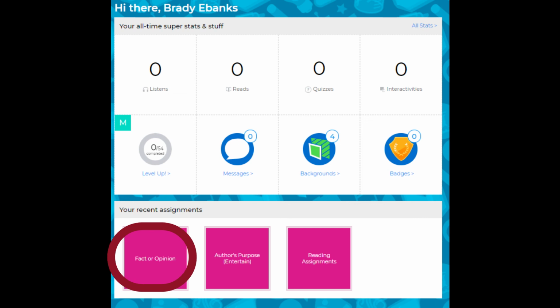This will be next to where you normally find your reading assignments. When you click on that box at the bottom, it will take you into your assignment that matches today's video. Complete that assignment and I will see it automatically. So you do not need to take pictures of your work today because it's going to be done online.